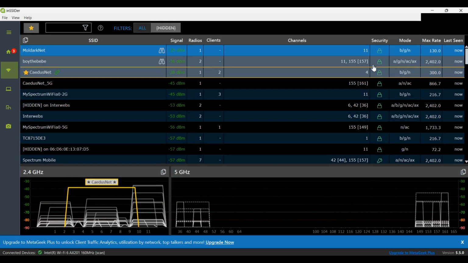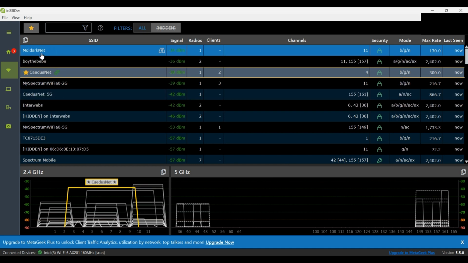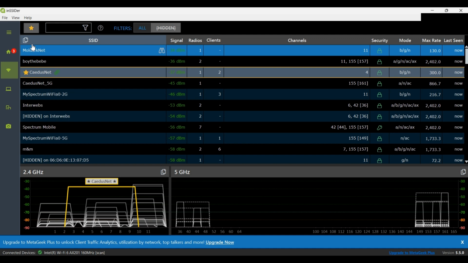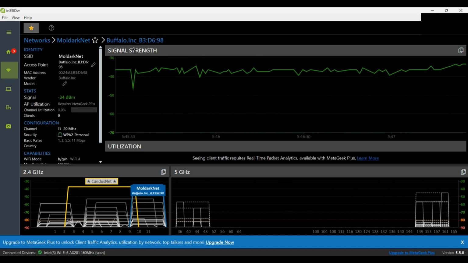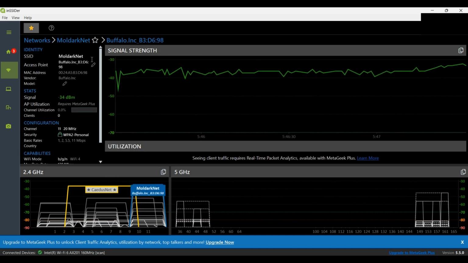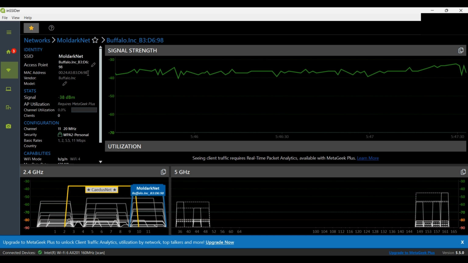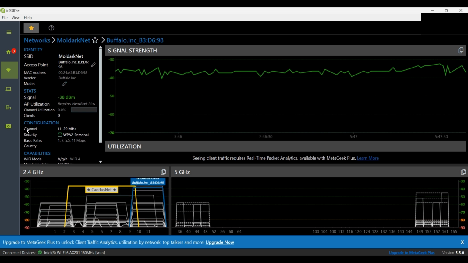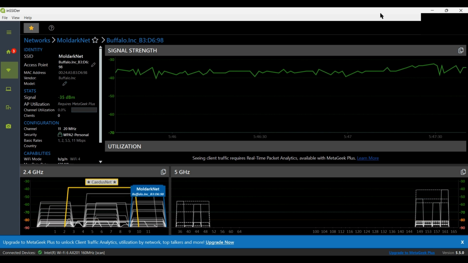All right, so the first thing we see here as I'm scanning is the network I've set up, which is moldarknet, using the inSSIDer tool. So we can click on this, get some more information about it. The only pertinent things about this really are its MAC address, or its basic service set identifier, and then the channel it's running on, which is 11.